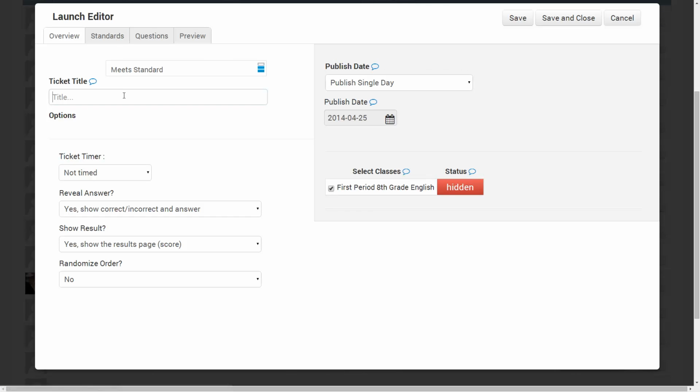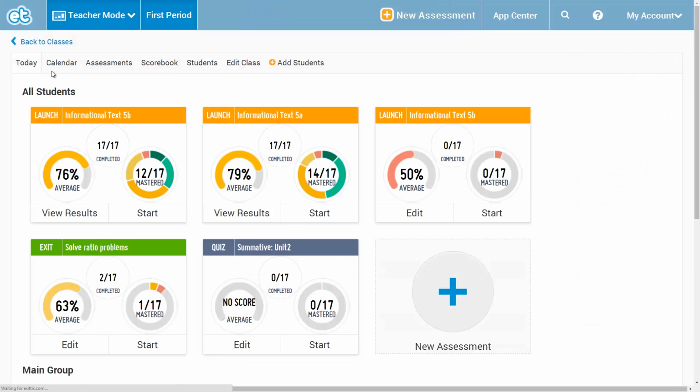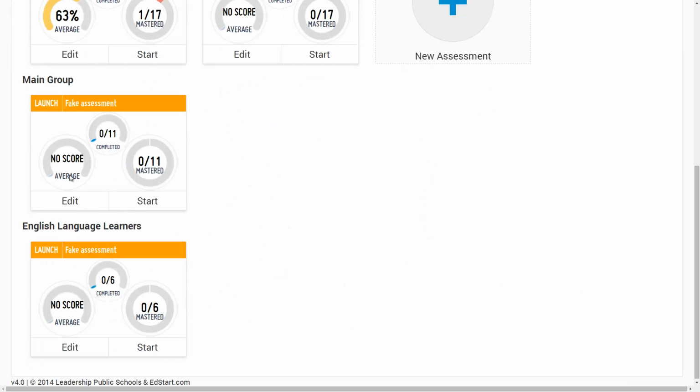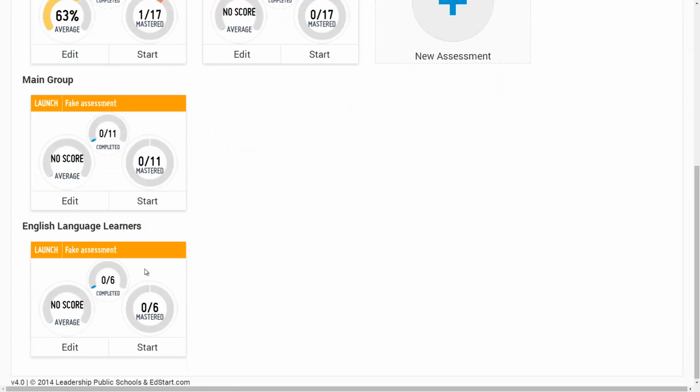Okay, now I just need to give it a name. Fake assessment. This is just pretend. I'll make it visible and save and close. Now when I look at today's list of assessments, it will show this fake assessment broken into two different groups, because each will have their own heat map. So I can view this one, this fake assessment, but if I need to switch, I can't do it up here. I have to switch back here.